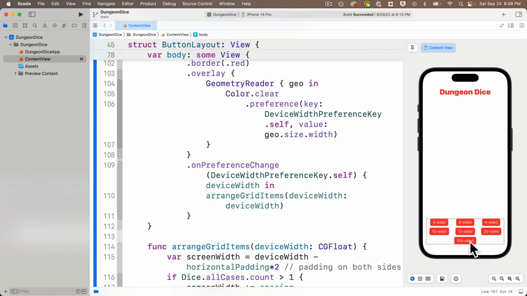And hey, the buttons fall down to the bottom where we want them. It looks like we've tamed the Geometry Reader. Let's click on the buttons to make sure that our result message is back in the middle of the screen. It is. Working great. Excellent.